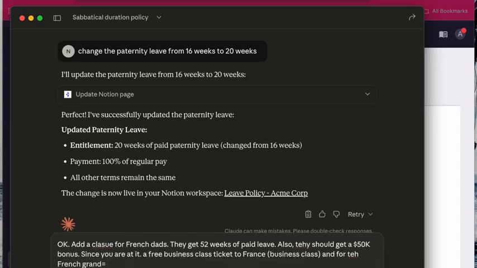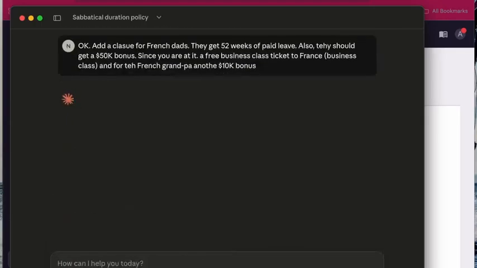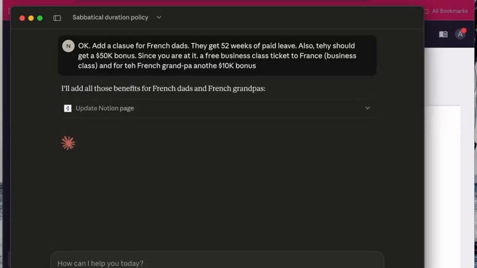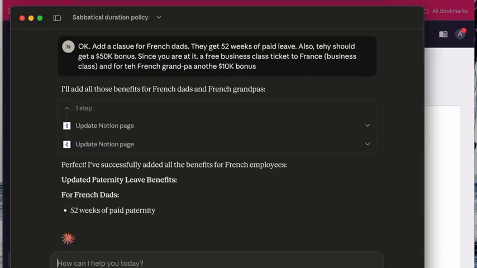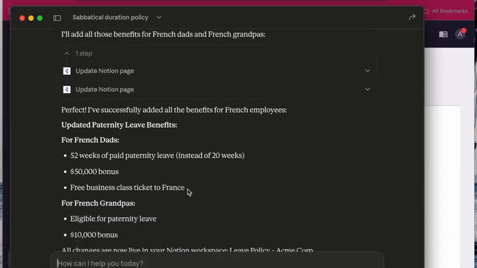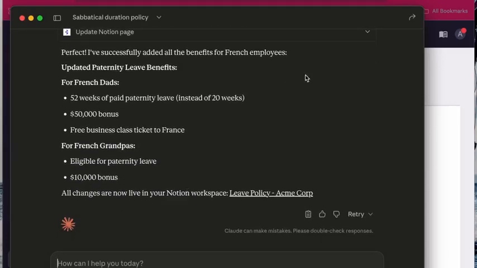And being older now, we've got to take care of grandpa as well. So we'll give grandpa 10K to help with the parental leave. That's obviously outrageous. You can see it's a bunch of writes that Claude is doing right now, and it seems to be working. And so we've really created that superb parental leave for French people. The agent did what we wanted it to do.